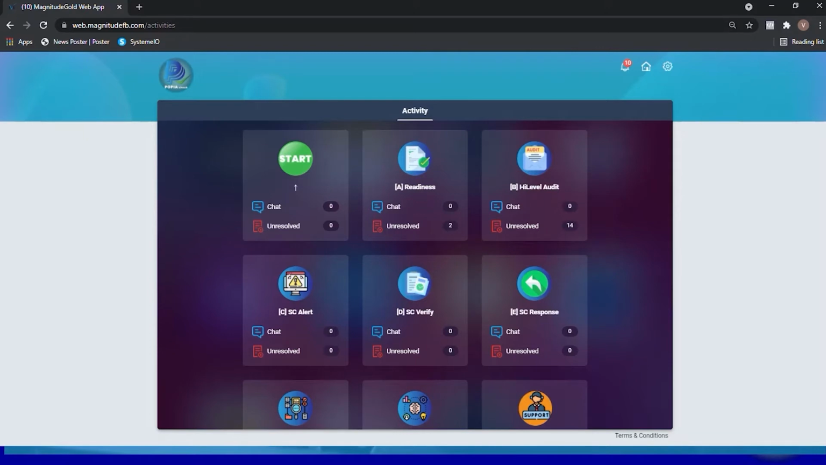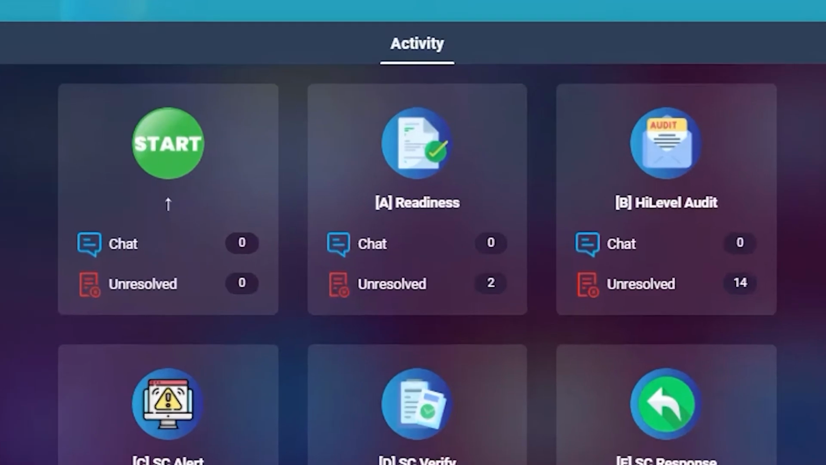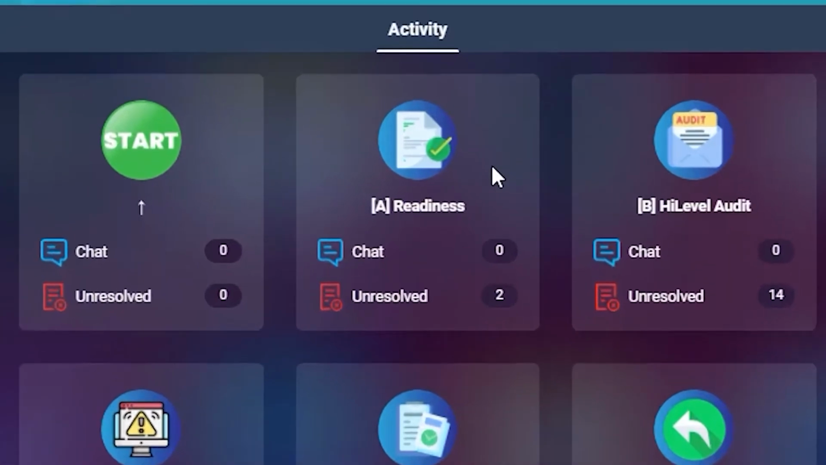As you can see, I'm in the system. I'm utilizing the web-based version on a browser. Easier to demonstrate that way. Whether you happen to be using web-based or mobile app-based makes no difference. The system is principally exactly the same in both. As you can see, my mouse is hovering over the readiness tile, and as you can also see, within the readiness activity, we have an indicator of unresolved matters. For specific information on the functionality of resolved and unresolved, please refer to the resources section at our website.